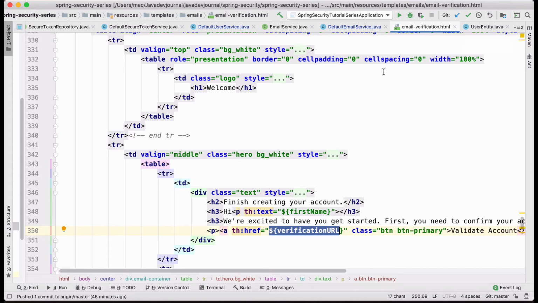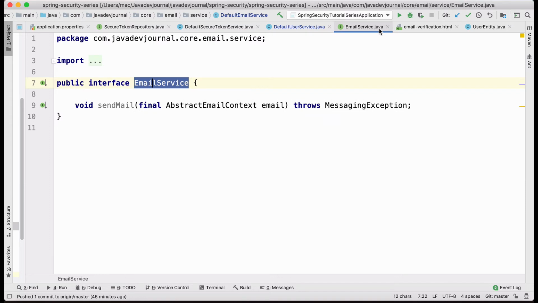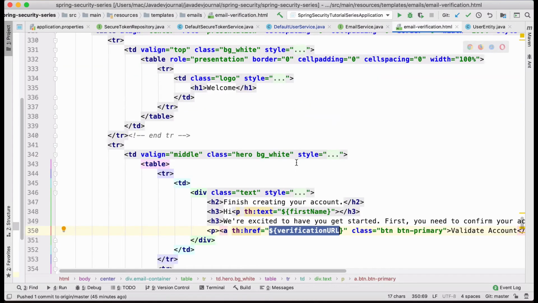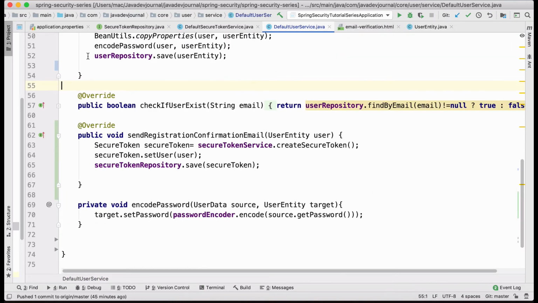Now we have defined our email service, we have our email verification template, which will be processed by the templating engine, converted into the final HTML by parsing all these placeholders with the values which we are sending, and then in our email service we are just sending out the email.